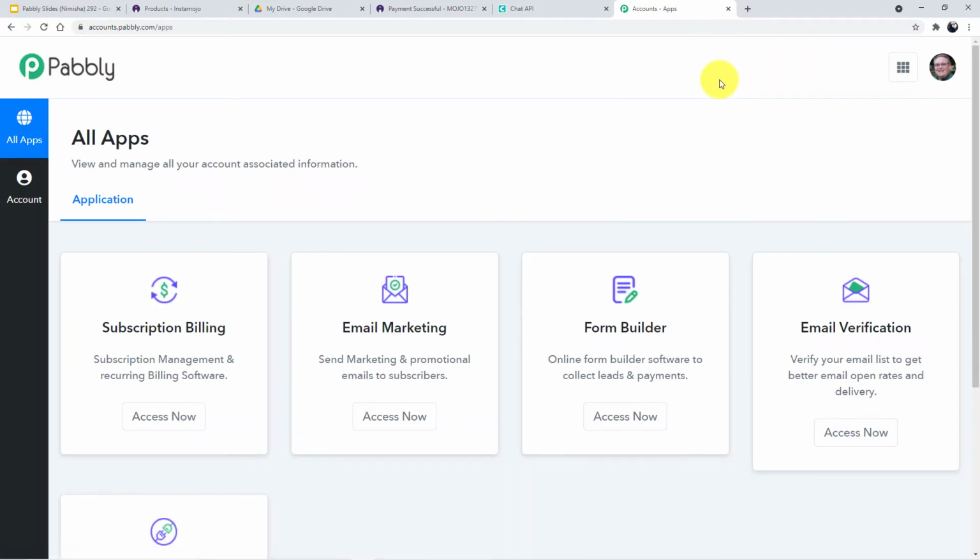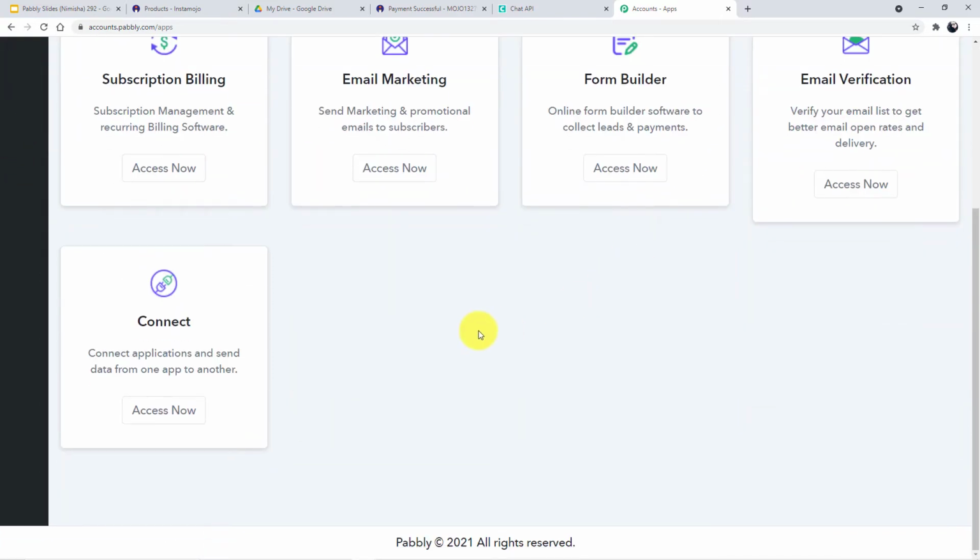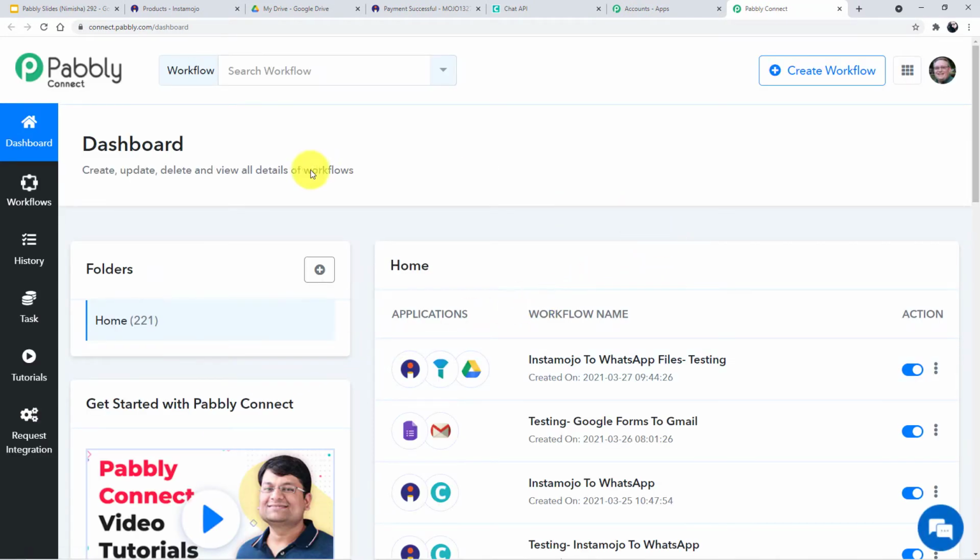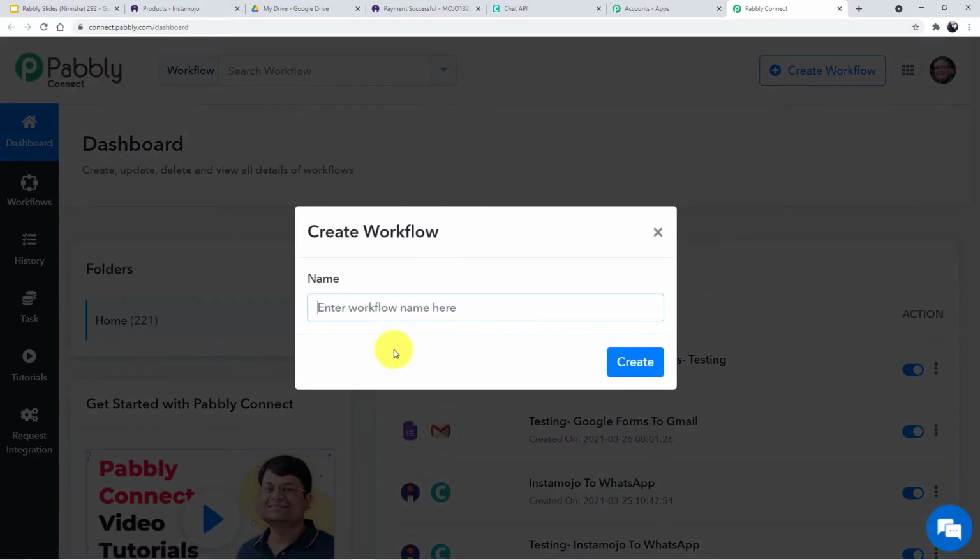Okay, since I have already signed in to my account, that is why this is the screen that is appearing in front of us. You can also create your own free account in just 2 minutes. Now moving forward, click on access now at Connect. Okay, after that this is the dashboard of Pabbly Connect. Here click on create workflow, and you can give the name to your workflow.